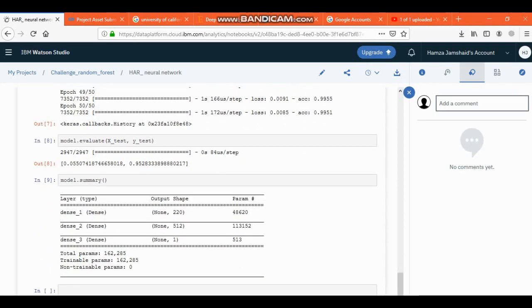I've also brought a summary of the neural network. This explains the first layer, which has an input of 220, and the second layer, which has an input of 512. Notice that the output shape is an array. Our total parameters for the neural network are 162,000, and all of these parameters are trainable.